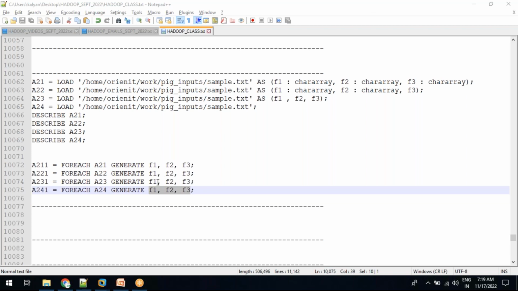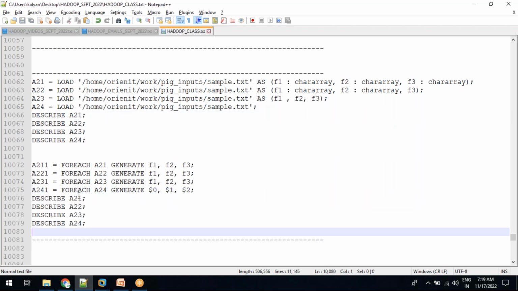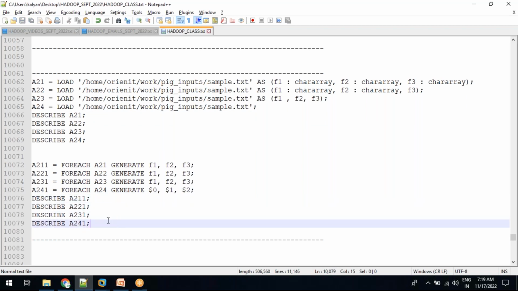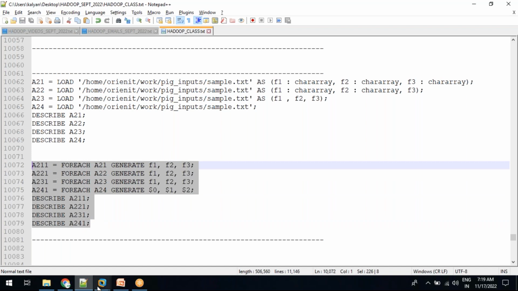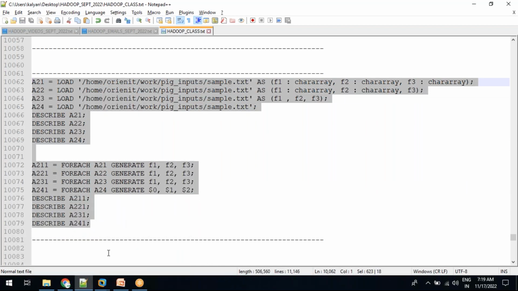Positions. We have to use dollar symbols. The first field is $0, the second field is $1, the third field is $2. You have to define it like this. Then if you apply the describe command, this is an interesting point again. Let's look at what comes out. Let me run everything in one shot.